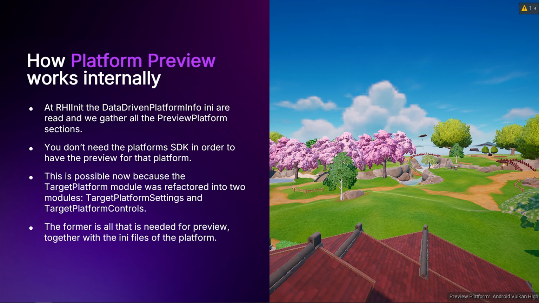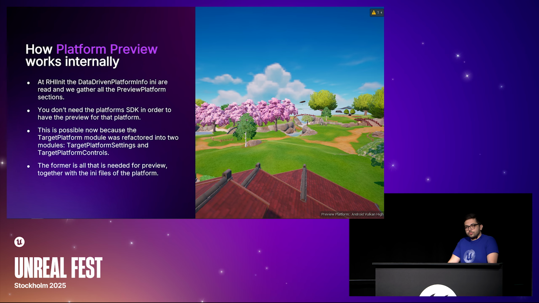The preview platforms are created at RHI init from target platforms, like I mentioned. You only need the ini files from the platform. What I mentioned: the data-driven platform info ini files, and the engine ini file where you have the render settings. You also need the target platform settings of that platform. But that doesn't require you to actually have the SDK.